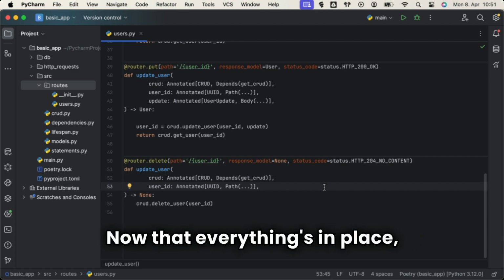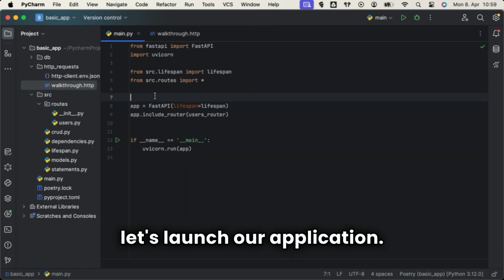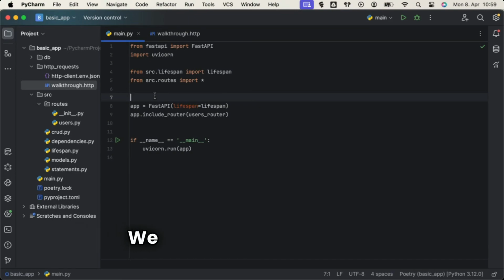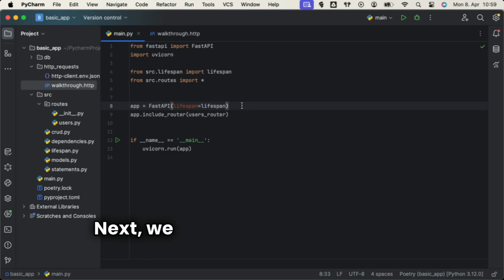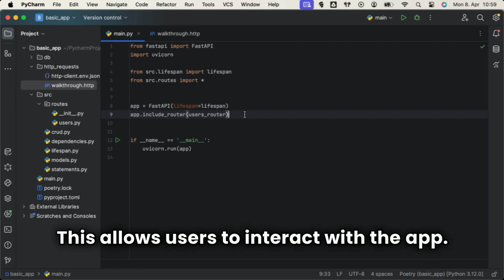Now that everything's in place, let's launch our application. It's a simple process. We just need to assign our lifespan function to the app. This ensures the connection pool is set up before anything else. Next, we integrate the user router containing all the user routes we defined. This allows users to interact with the app.